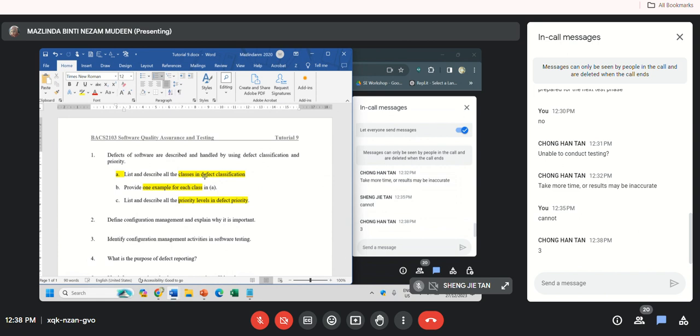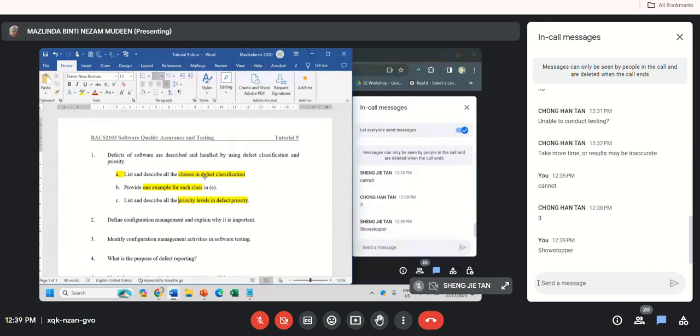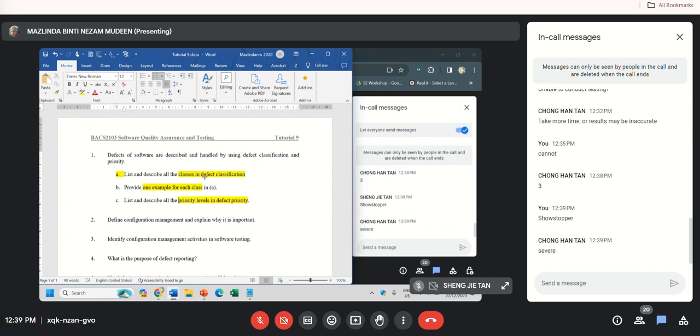So for each class, when we discuss the class, let's find one example for the class. Okay. So what is the first class in the defect classification? The first one in the defect classification. Showstopper. Okay. So what is meant by this showstopper? What type of defect? Not an example. I mean, what is the description of this showstopper defect? What does it actually do, what can it cause?